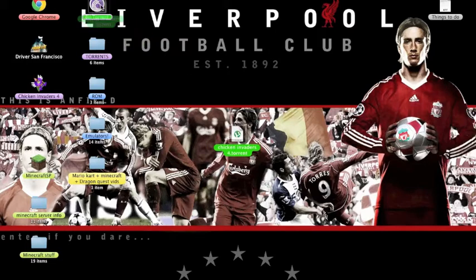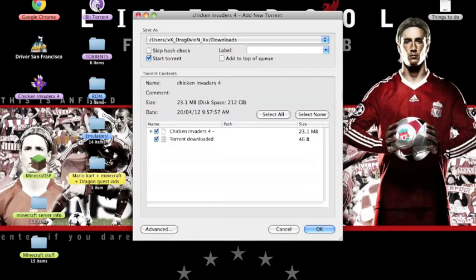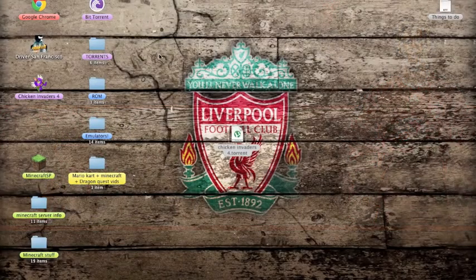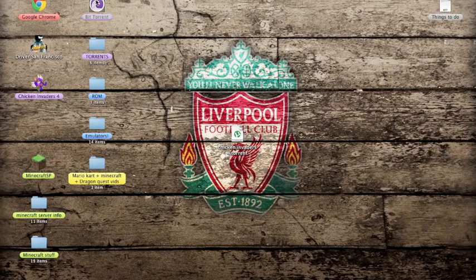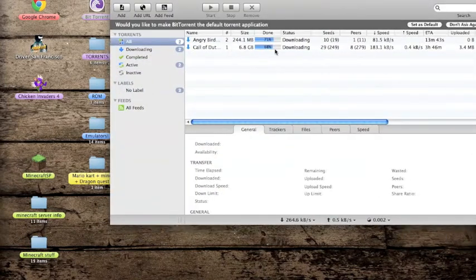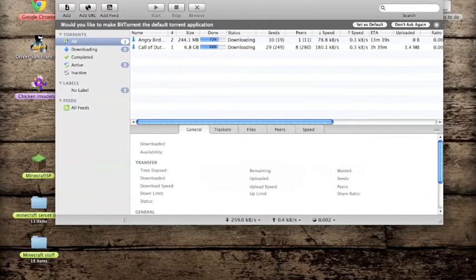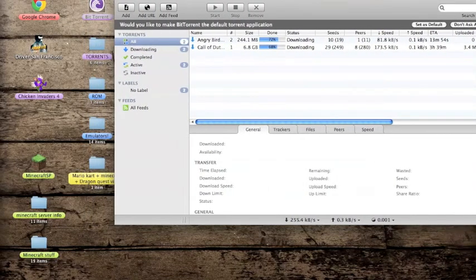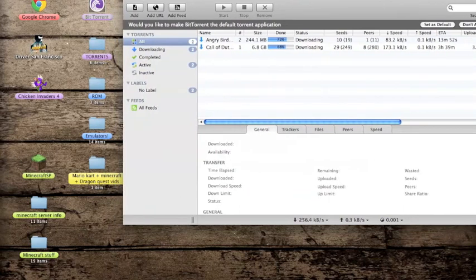So all you have to do is put it in BitTorrent, and then press OK, and you can see the size of everything. You can choose which ones you want or don't want, and then it just starts downloading for you. At the moment I'm downloading Angry Birds and Call of Duty. Sometimes if you download games that are 8 GB or bigger, they take a really long time.